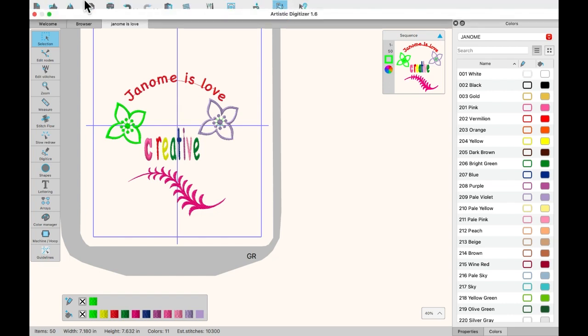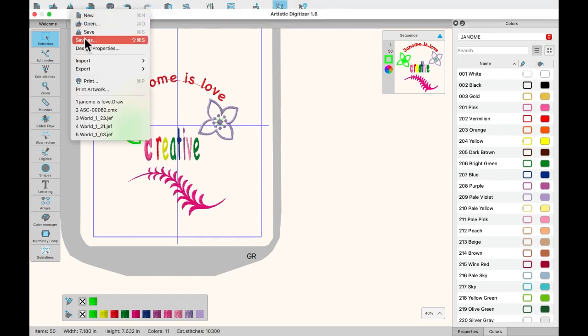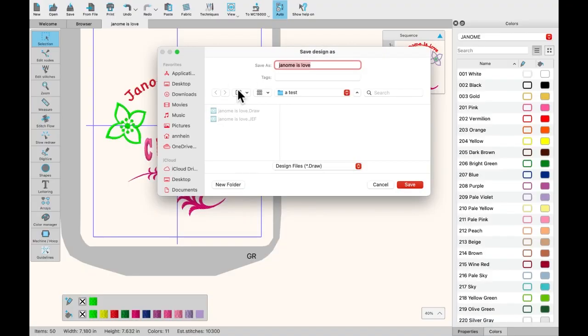I'll show you again so we can look in that folder. I'll do save as so you can see it. Here I have the two, a draw file and a Jeff file. Personally, I don't save files as Jeffs because I go basically right from my computer to my machine and I play that way.